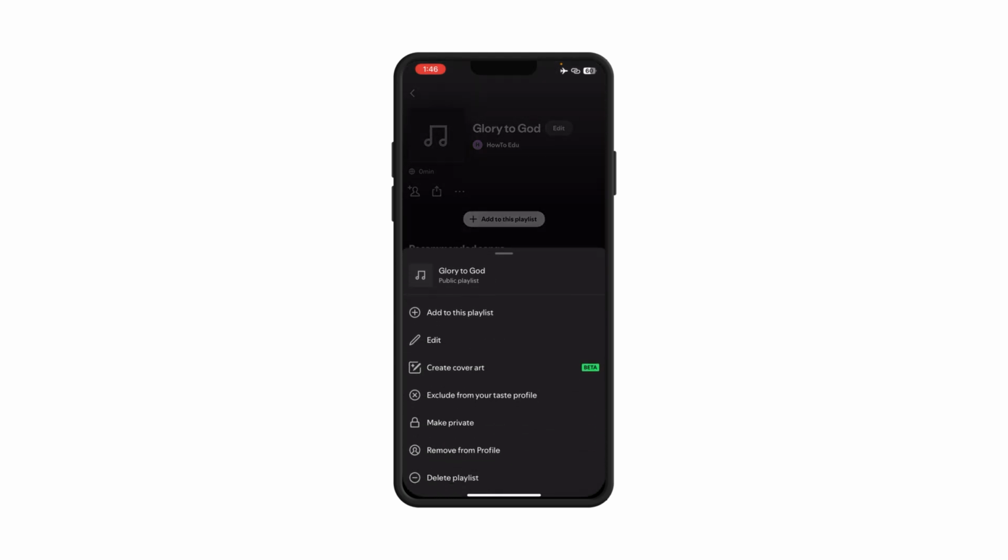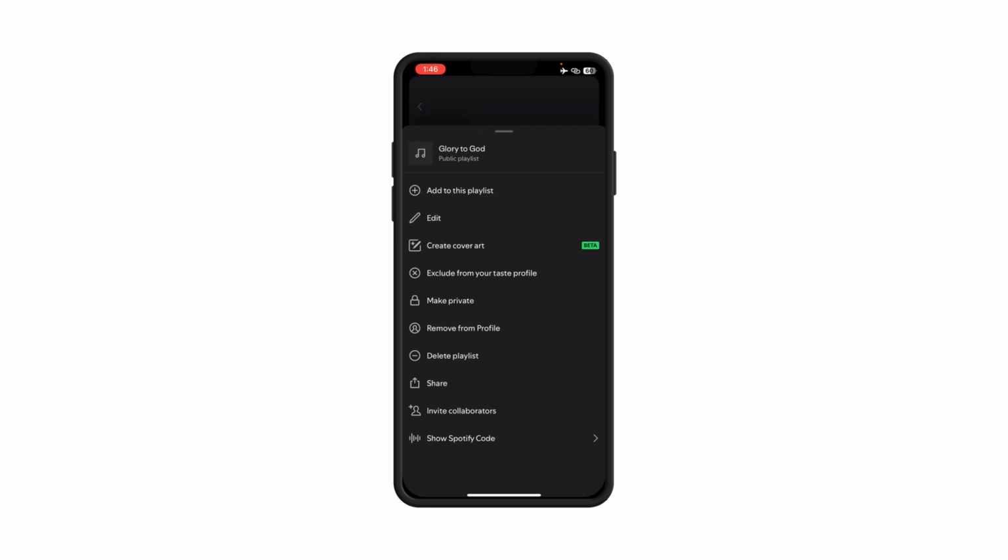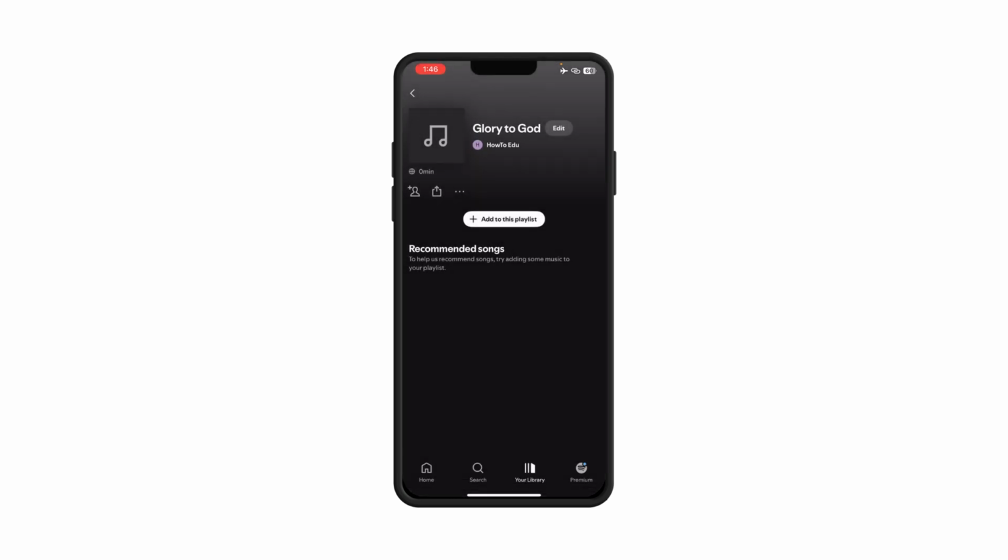If you want to share the playlist with your friends, you can click on the copy link to share it. Click on this, and you're going to see some other options right here. You can make it private, you can delete the playlist, you can invite collaborators, and a whole lot of them.